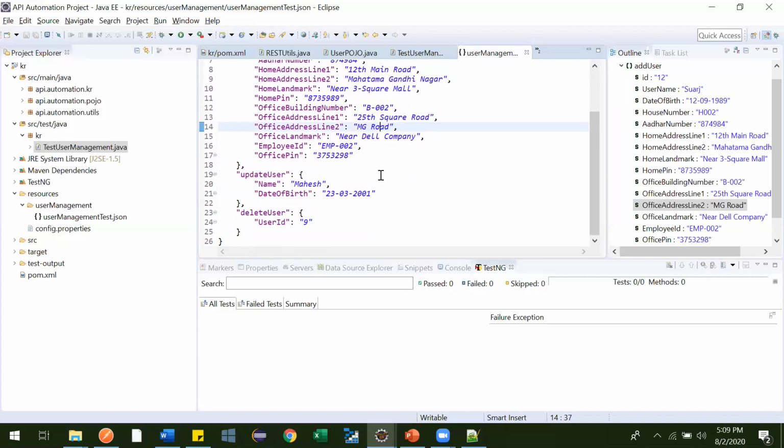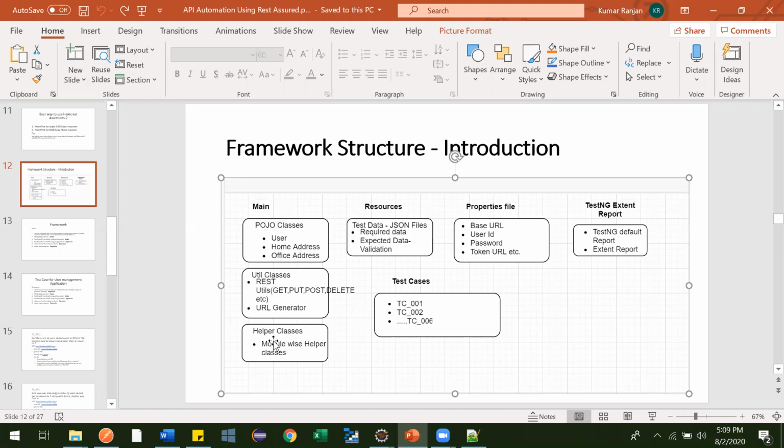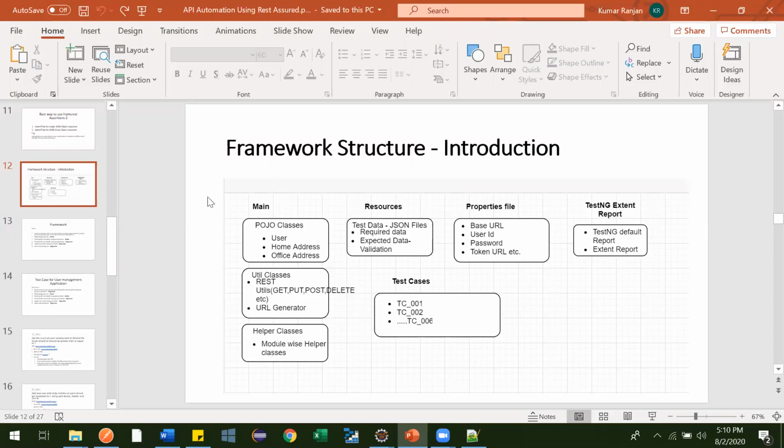Now going here, see the structure we created, right? First main, then util classes we create. This helper class is needed. In the next video we are going to create this helper class. Then resources are there, properties done, and test cases also we will be writing. First we will be using the default TestNG report. I'm not talking anything about reporting. Later when we start implementing extent report, then I'll talk about those.